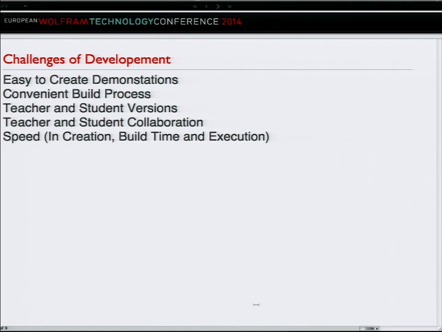Now Mathematica lends itself to be able to do this quite readily, but we want to make it even simpler. When it comes to building questions, we don't want it to be too difficult so the teachers can do it very easily. This is something that I'll show you. We want to have a convenient build process.